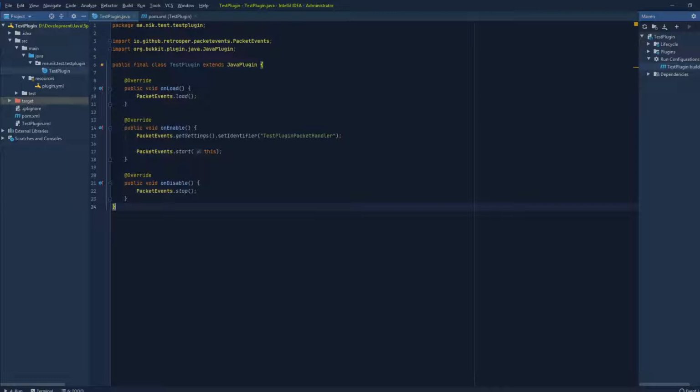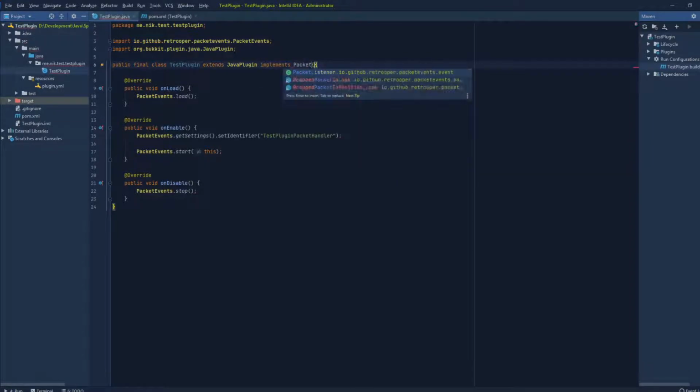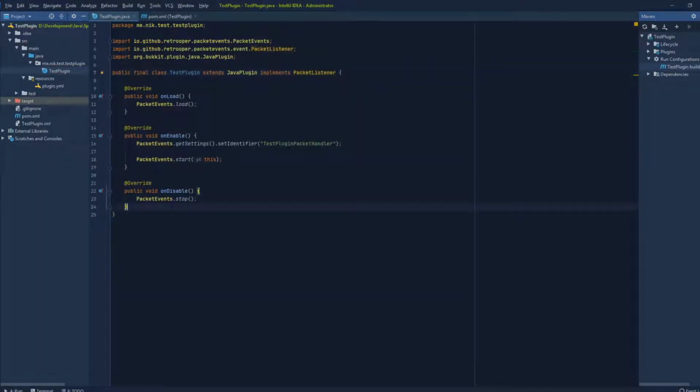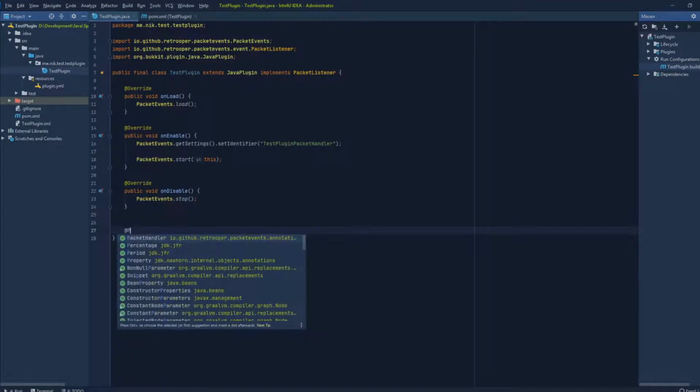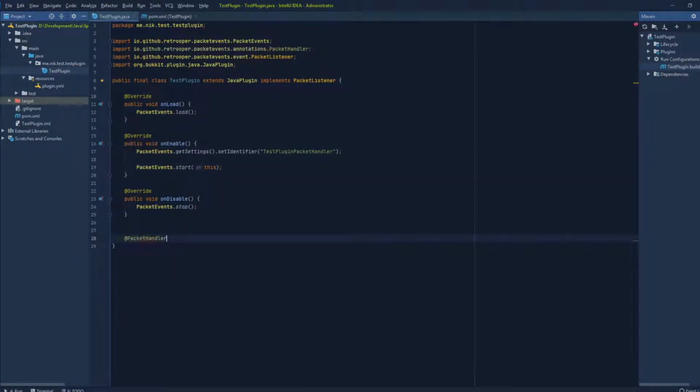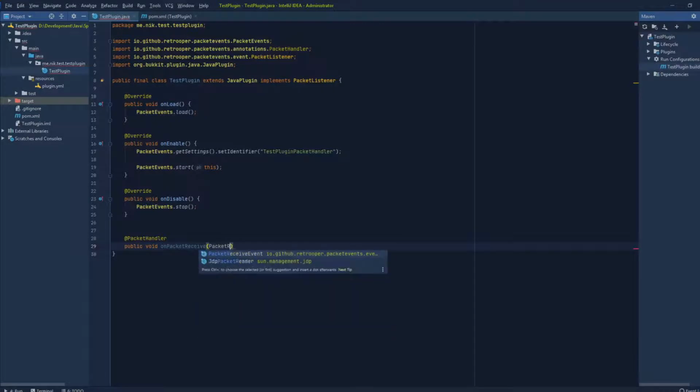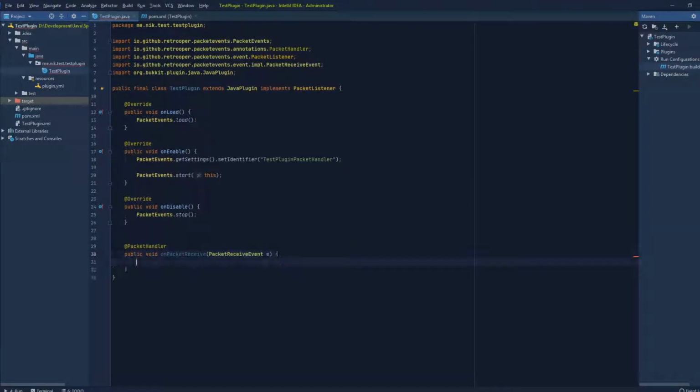All right, so Nick, how do we listen for a packet? Well, it's quite simple. First you want to implement PacketListener, and for the sake of this tutorial, we're just going to keep everything in the main class because it doesn't really matter. So we do the annotation PacketHandler, just like you do your Bukkit EventHandler, and we do public void, and let's name it onPacketReceiveEvent. So we're going to use this to listen for packets.